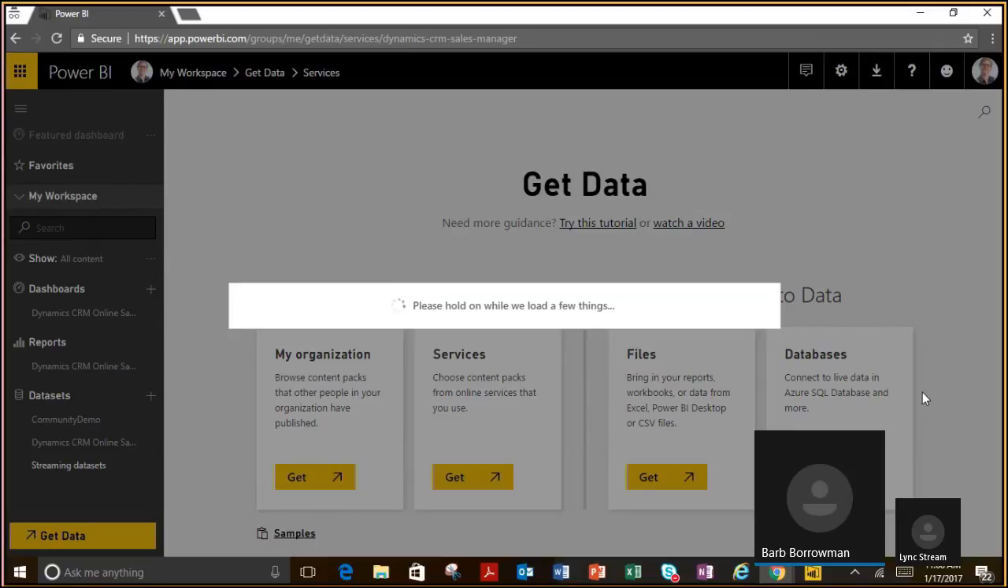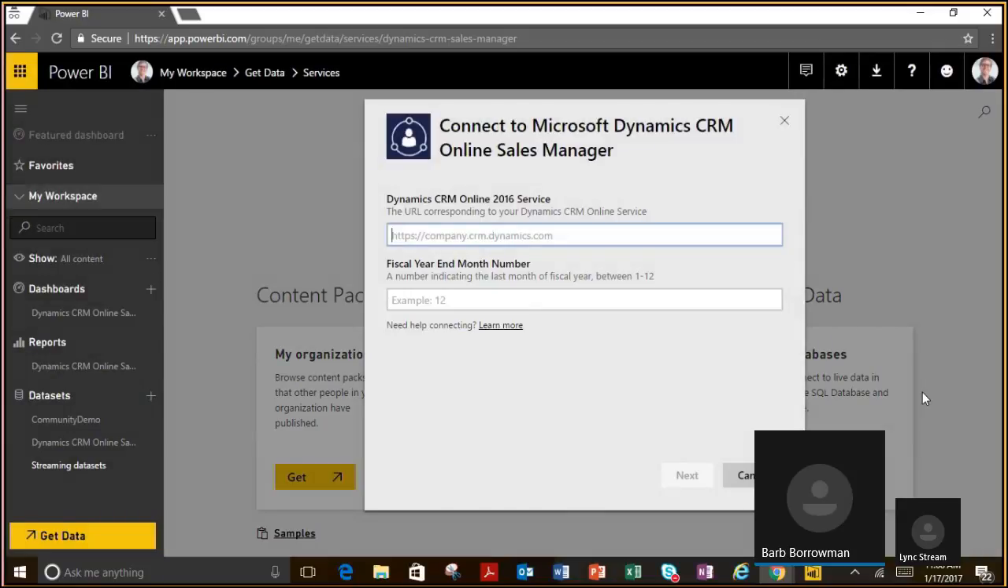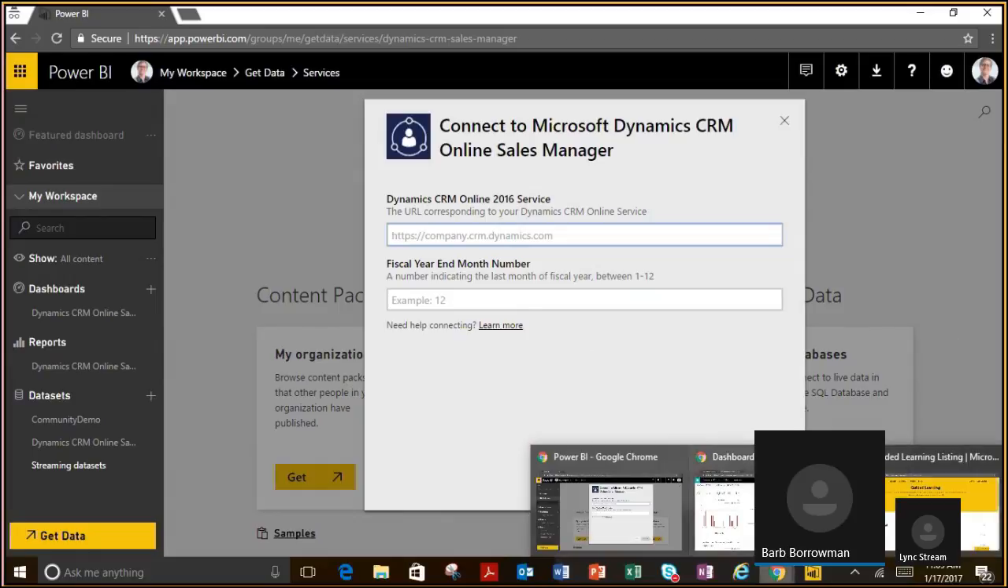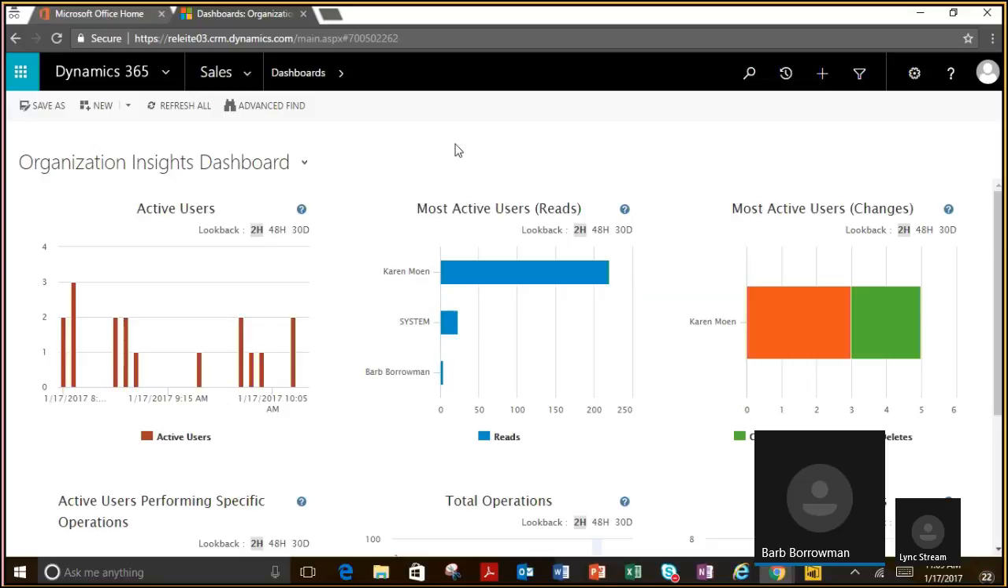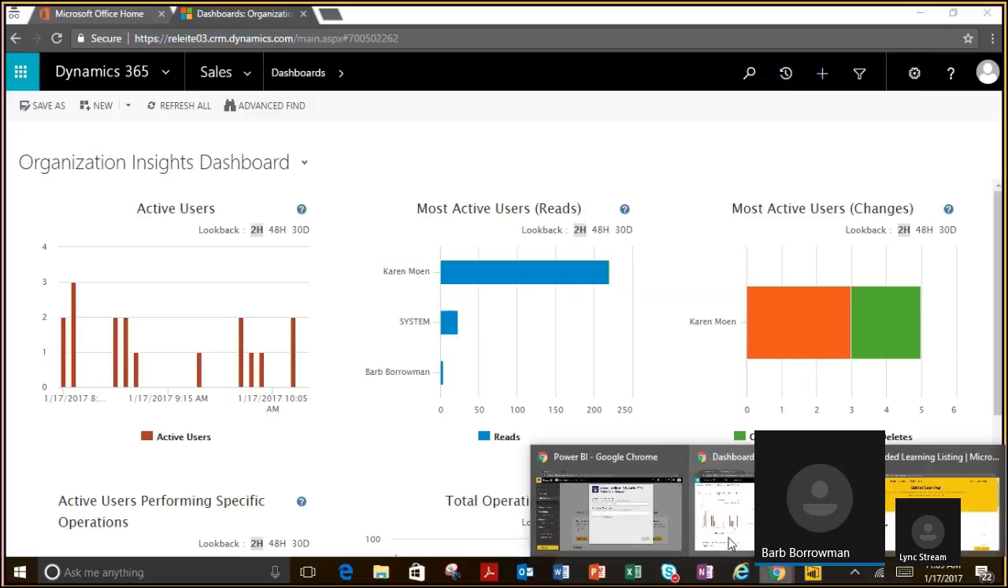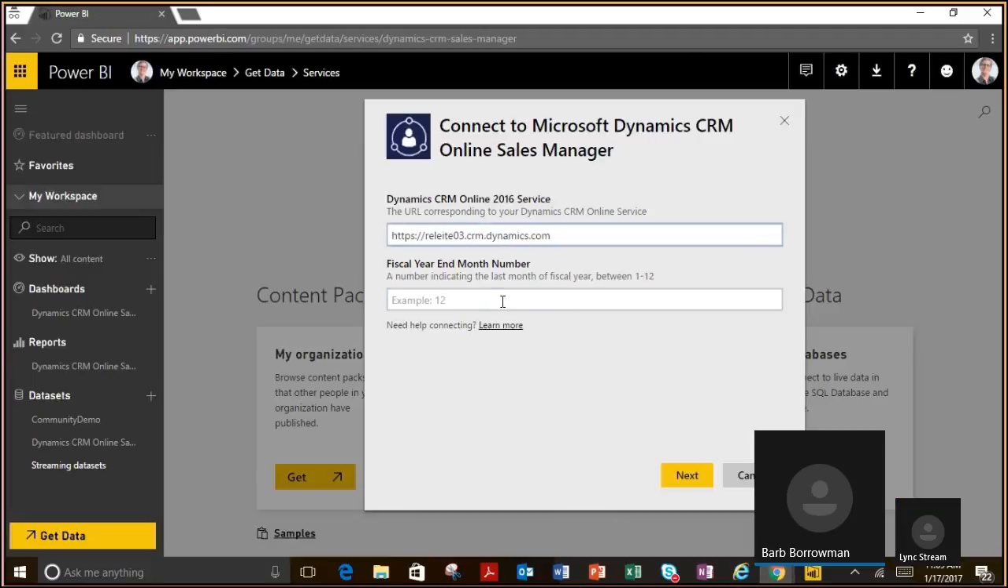So you just click Get Now, and it's loading up here. The first thing it's going to ask us for is the Dynamics CRM Online URL. So we'll zip over into my Dynamics instance, and you can see up at the top here we would just be able to grab our information. You can cut and paste that, and that's what we're going to throw in right here. The other information you need to add is the fiscal year end, the last month of your fiscal year. Ours ends in December for this demo client, so we would enter 12.